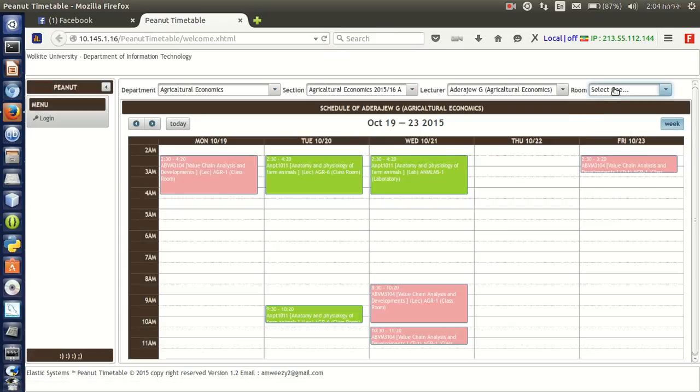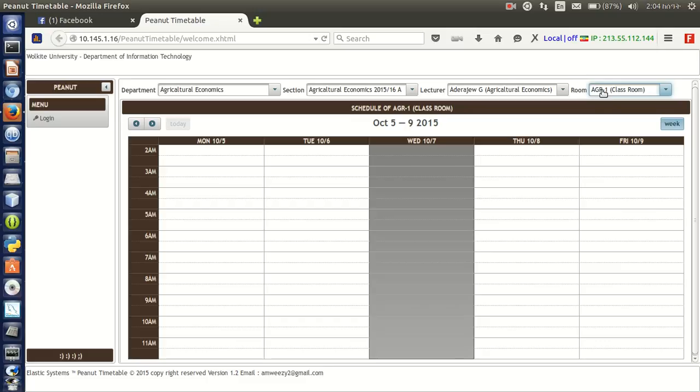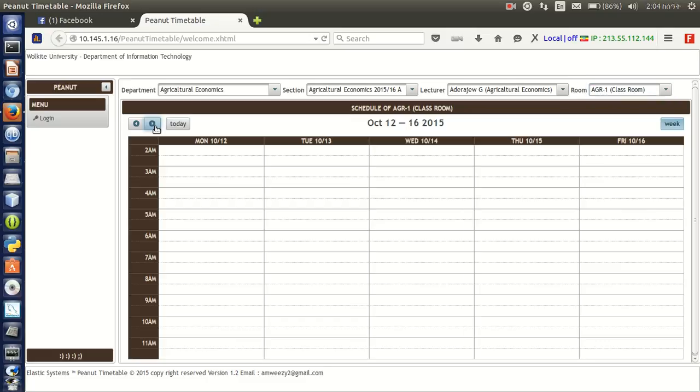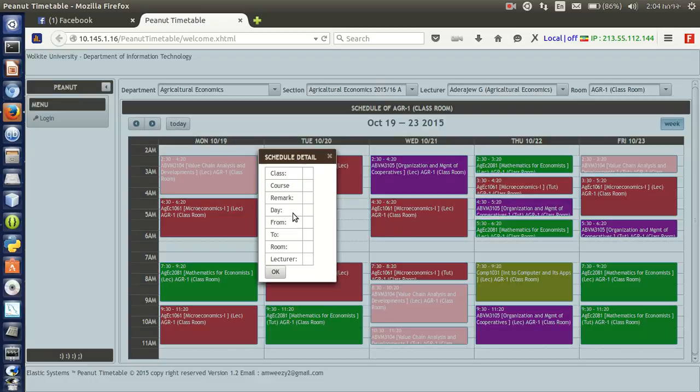You can also view the schedule of rooms. If you want to see the Agri Room 1 schedule, Room 1, as you can see, it has a lot of schedules. Only this time is free. You can see the free times also here. It's full of schedules, so only this one is free.